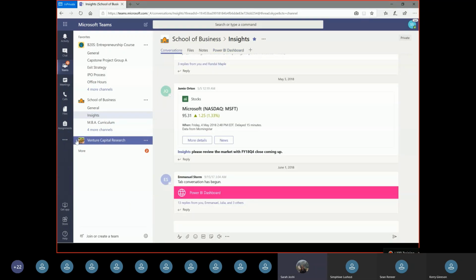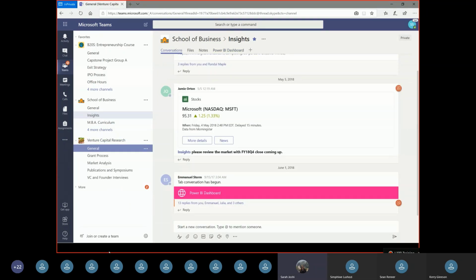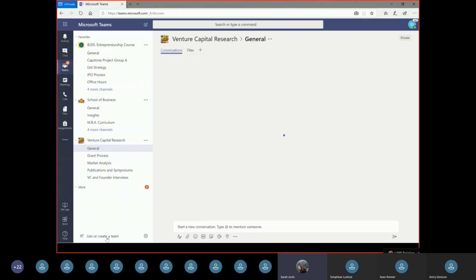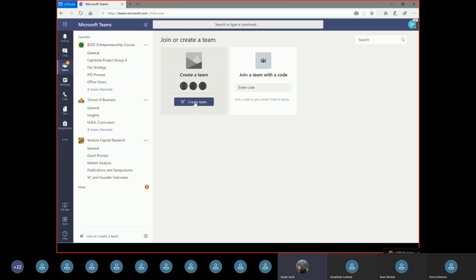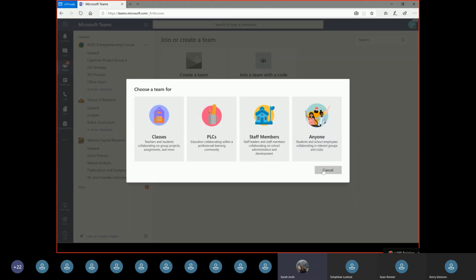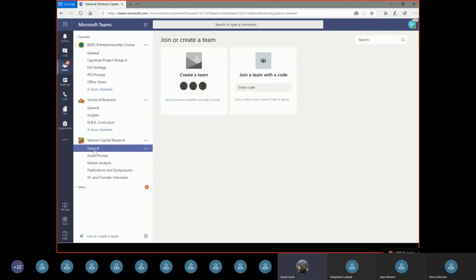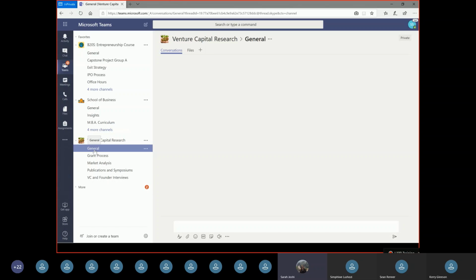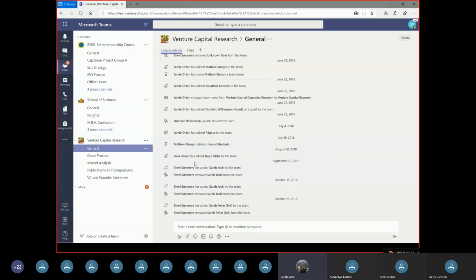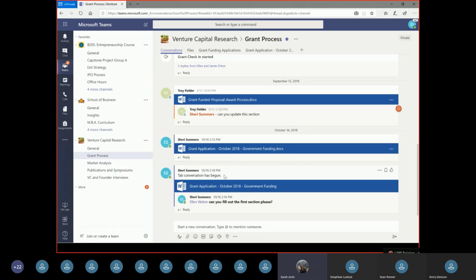So then the final example is this venture capital research team. If you remember when I clicked on join or create a team, there's the anyone team type. And so this is an example of the anyone team type, which doesn't come with any education features like class notebook or assignments. It's just a normal team for you to be able to collaborate with. So here I'm using this research team to organize grant applications and going through the grant process.